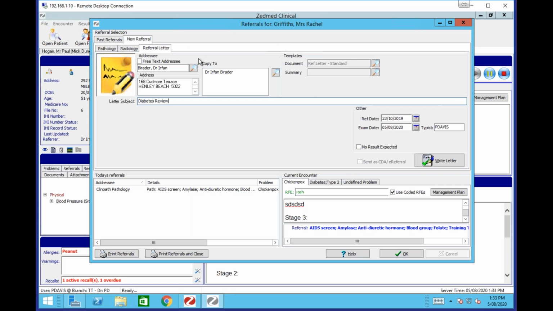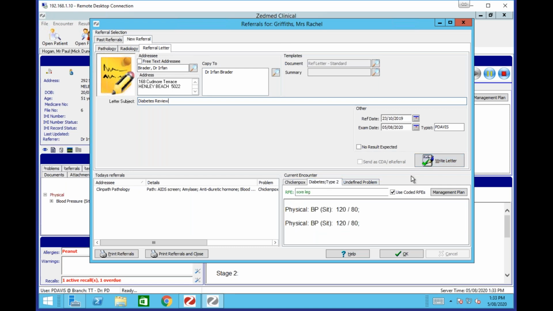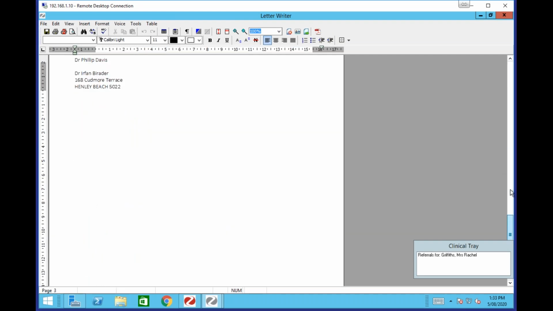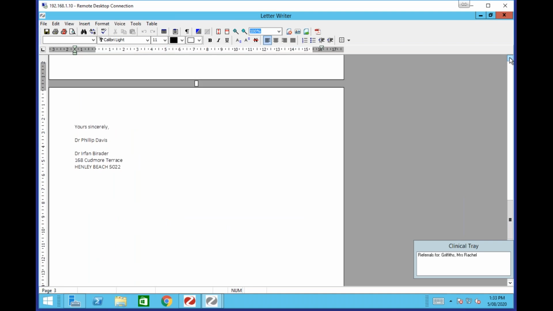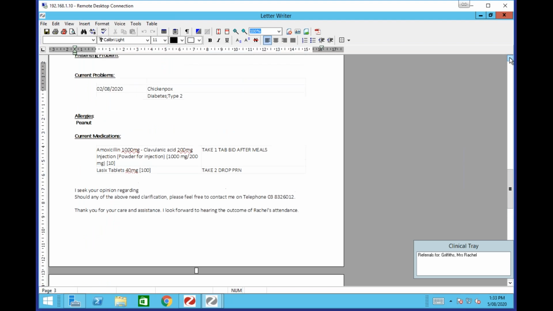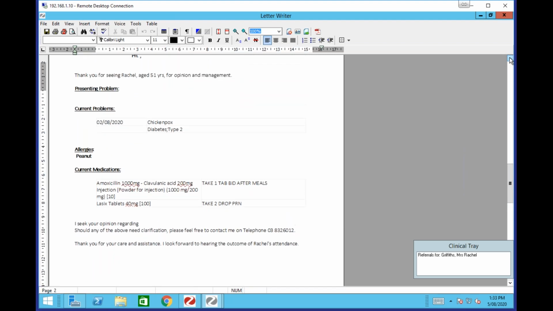The difference with this to the other kinds of referrals is that when we click write letter, whoops, let's pick diabetes to attach it to. Yep, so now it's popped up effectively the Microsoft Word template here. There's a bit of a fancy one here, and it's going to have details of you as a doctor. It's going to have details of the patient, and also the doctor that you're sending it to.